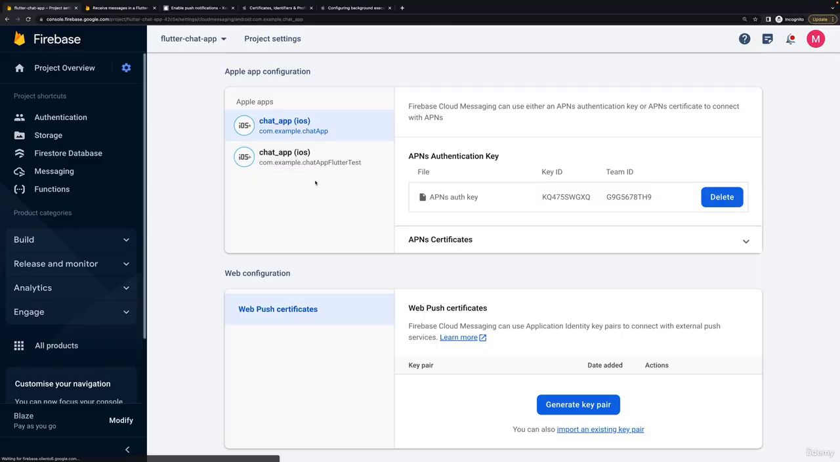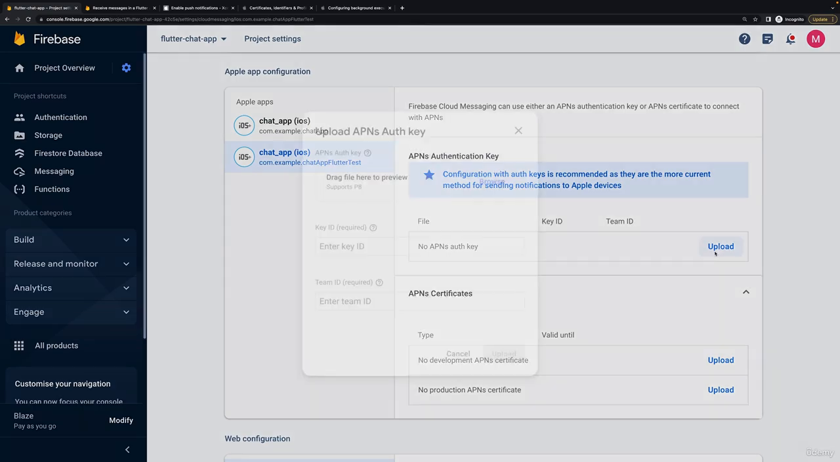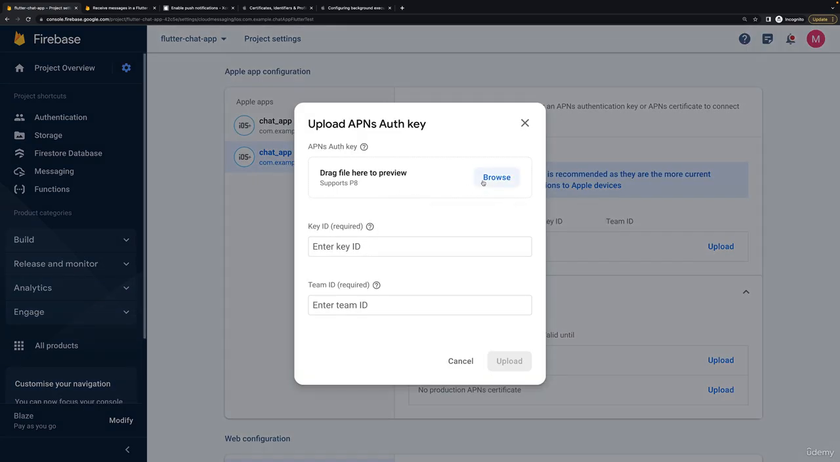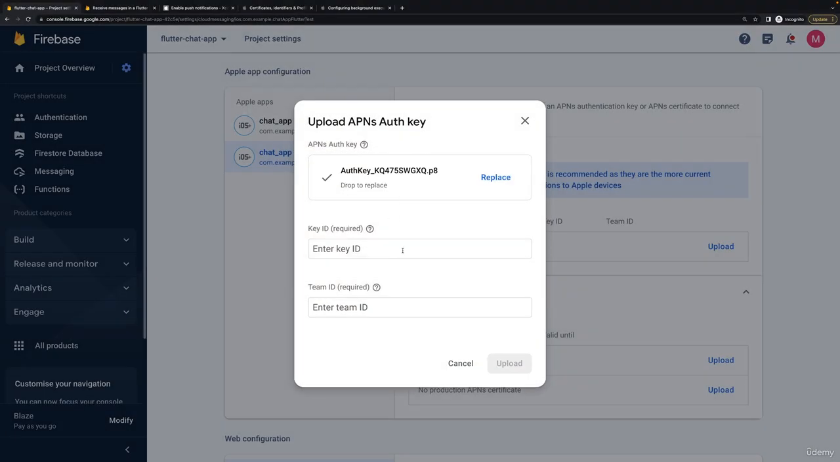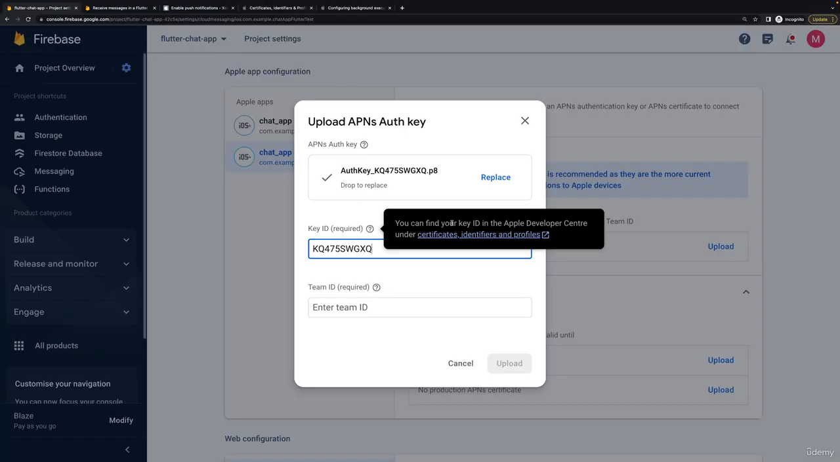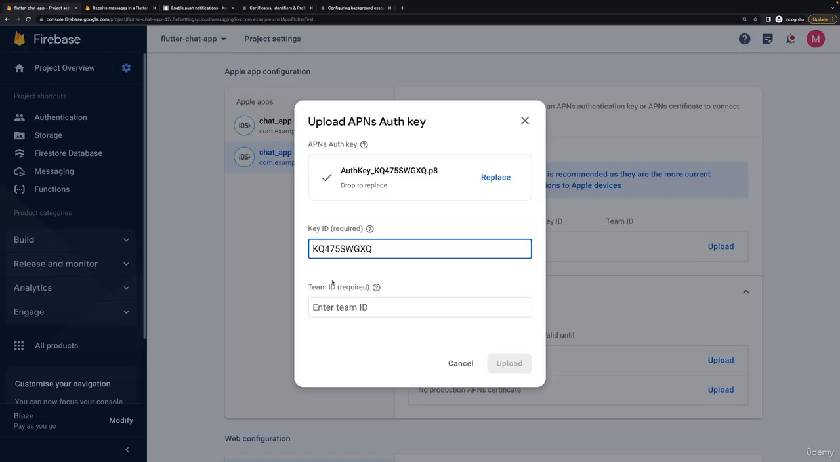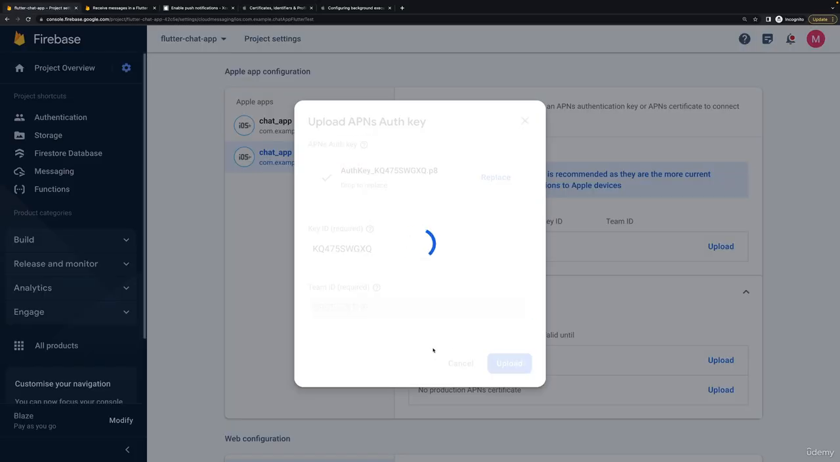you go to that newly added iOS app and reload this page if you don't see it, and upload your key there as well. So that key file we set up before, with that key ID and your team ID. So make sure you add that here again.